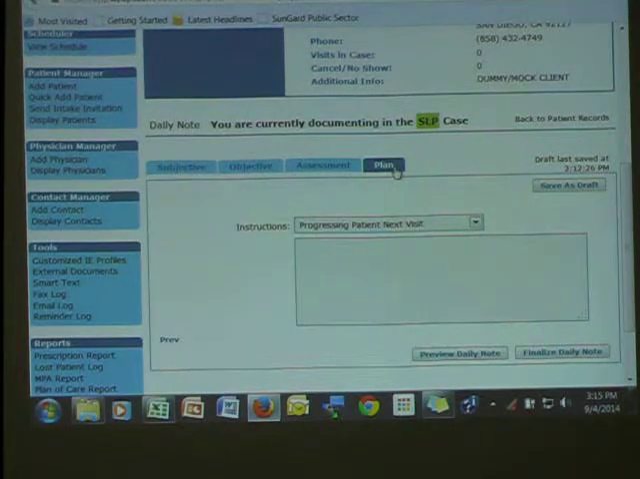Just some other quick things. If I email you about something, please email me back with a response. If I ask you to change something in a daily note, please email me back when you've made this change, because I cannot tell in WebPT if something has been updated.